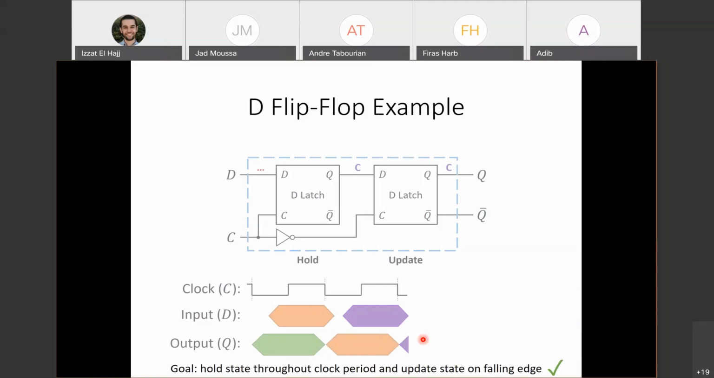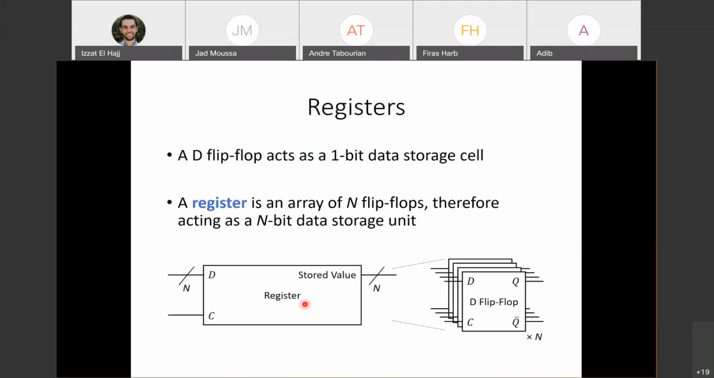About what it does. So what it does is exactly what I just said. It holds a value throughout the entire clock cycle and updates it at the end of the clock cycle. And we're going to look at all kinds of use cases of a D flip-flop, where a D flip-flop is useful. In fact, we started looking last time at one of the use cases of flip-flops, which is building registers.